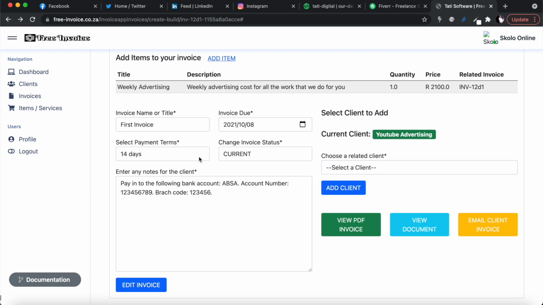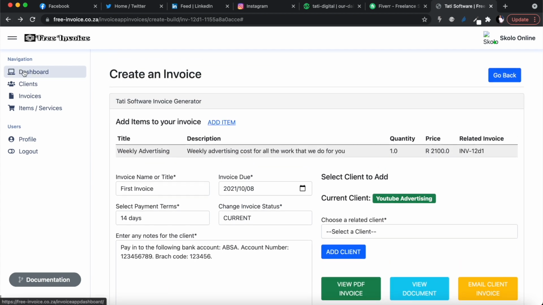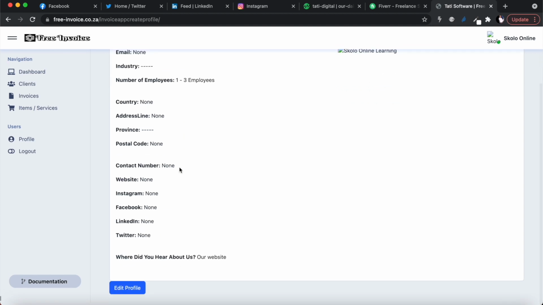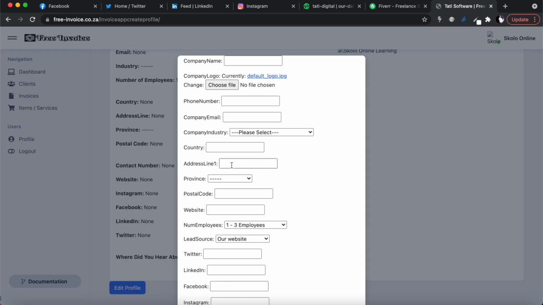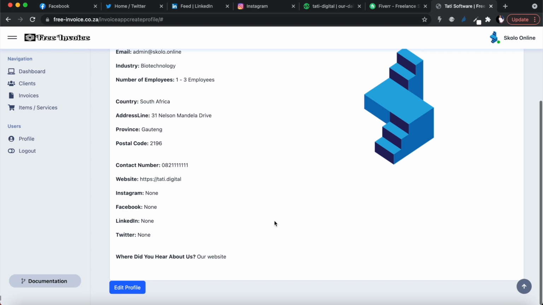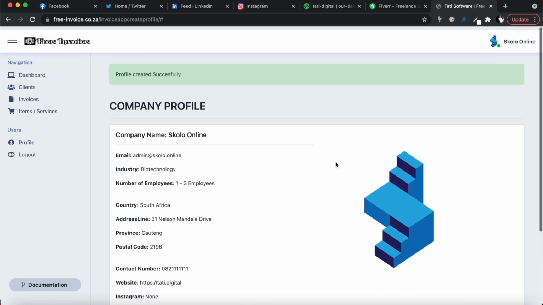So what we need to do is go to my profile and edit my profile so that that information will be shown over there. All right, so my company is Skolo Online. My website is https, digital, number of employees, lead source, Twitter. Okay, so let's save those changes so you can see the logo and all of that information.